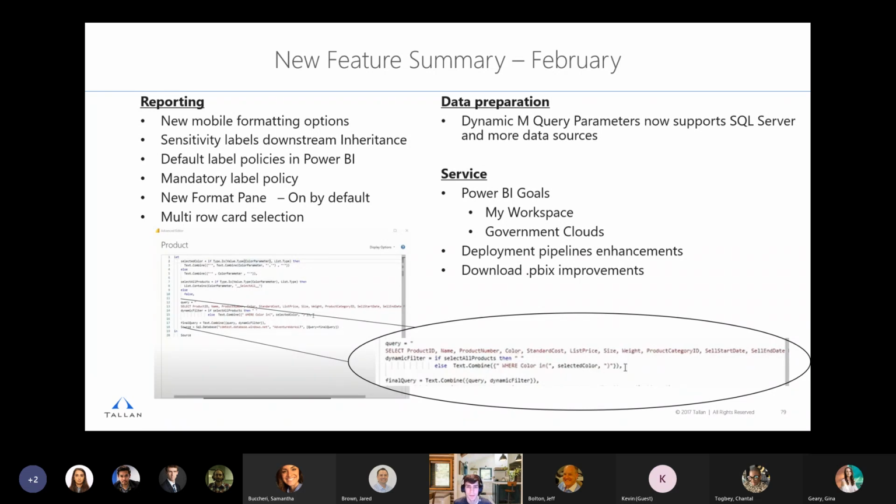The first is that if you go into your workspace, which is the personal workspace that only you have access to, you can now add and manage Power BI goals in that workspace. And also all government clouds now have Power BI goals enabled. So before, I believe it was limited to just the commercial space, so app.powerbi. Now it's also available in app.powerbi.gov.